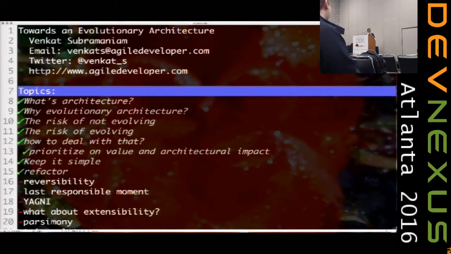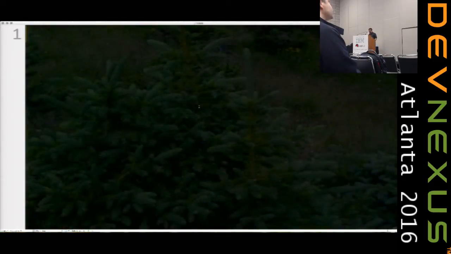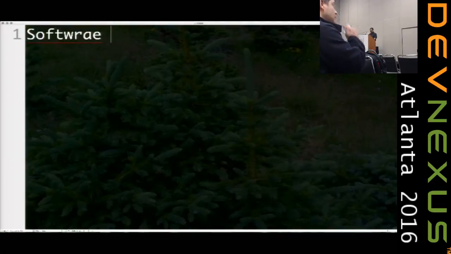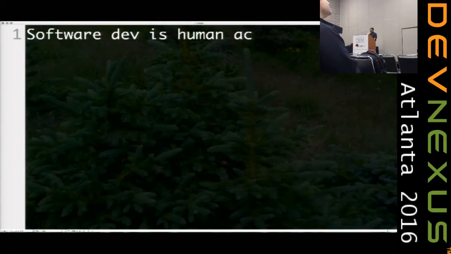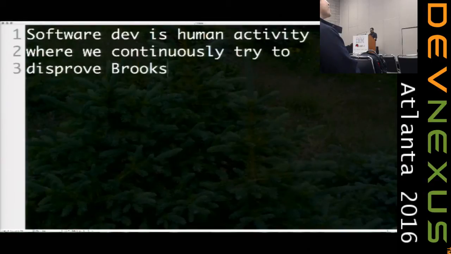Now, Frederick Brooks said something wonderful, and he wrote this 30 years ago, maybe 40 years ago, and we have been working very hard. So if you ask me, what is software development? I figured this out now. So here's what software development is. Software development is a human activity where we continuously try to disprove Brooks. So this is what we've been doing very hard.